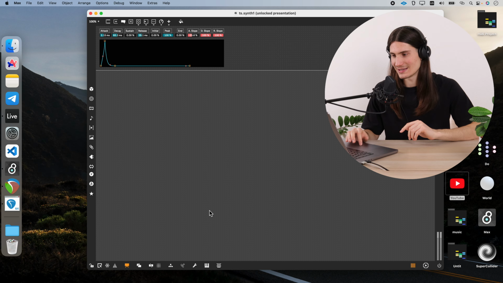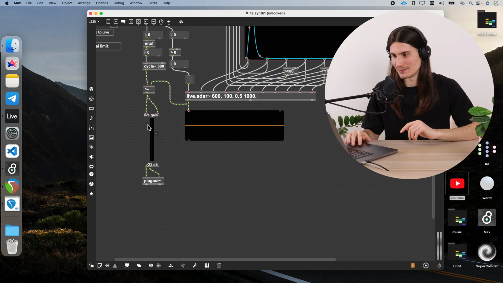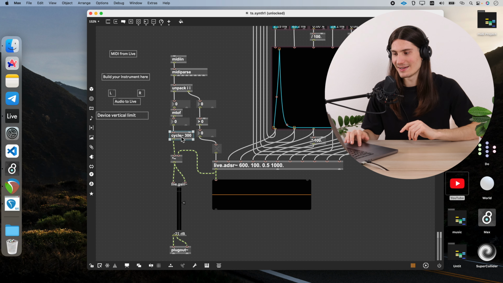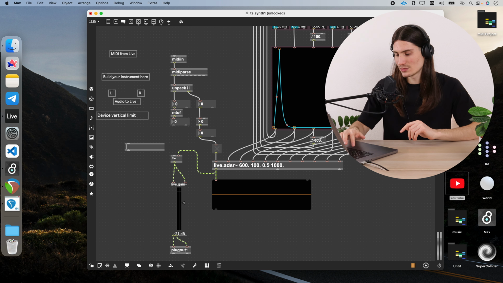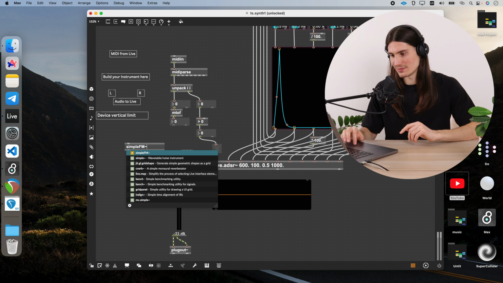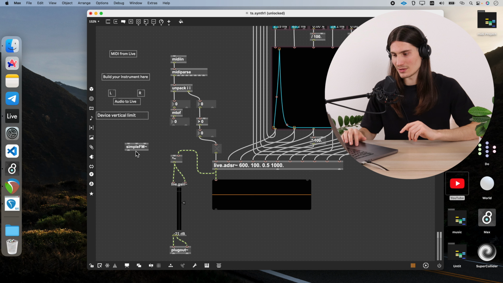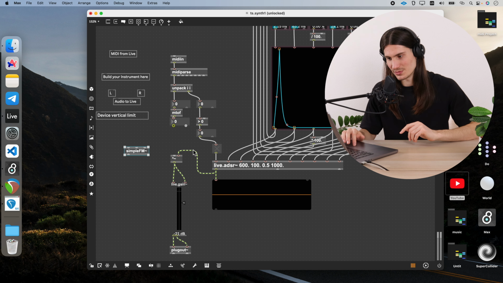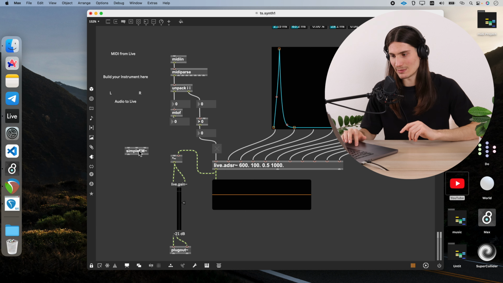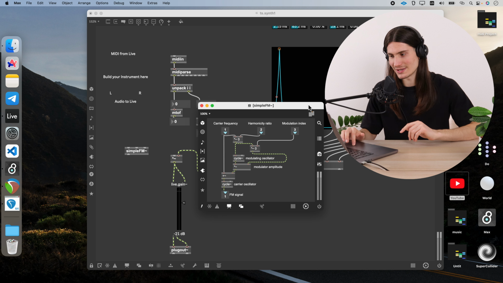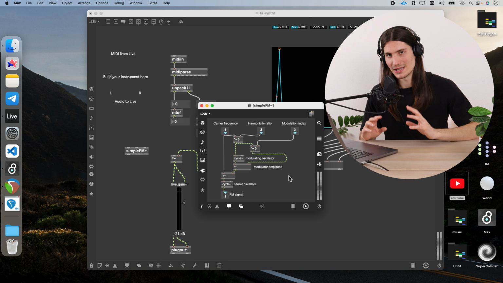We will modify this synthesis algorithm by removing this sinusoidal oscillator and adding something else here. And this will be a simple FM abstraction. You can see that it looks like an object, but when we lock the patcher and double click on it, there's actually a patch inside. When you think that this is an object but you double click on it and you get a patch, this thing is called an abstraction.